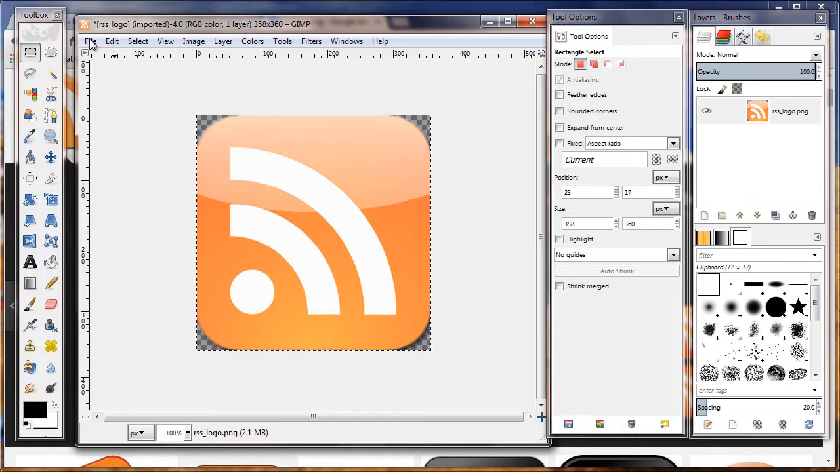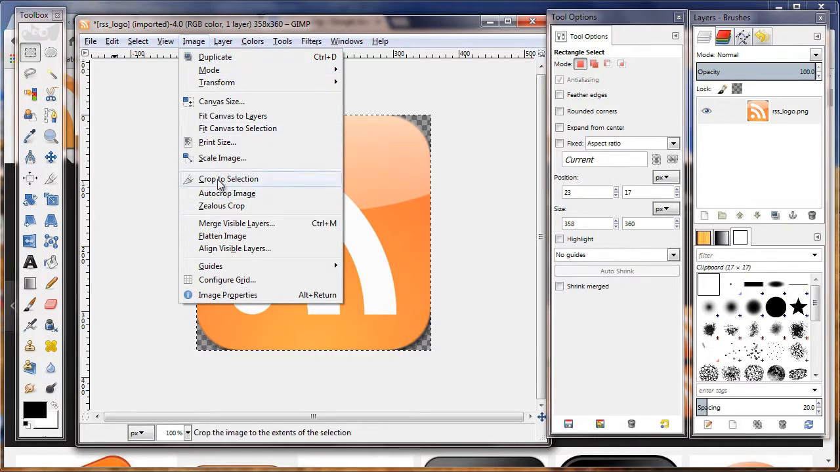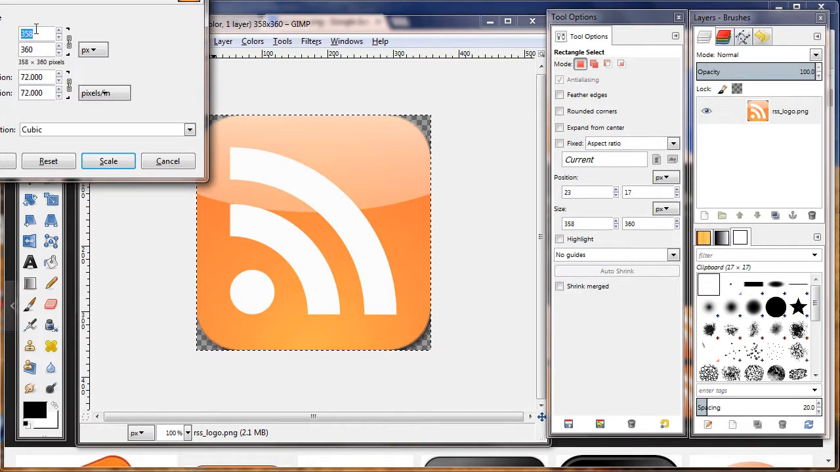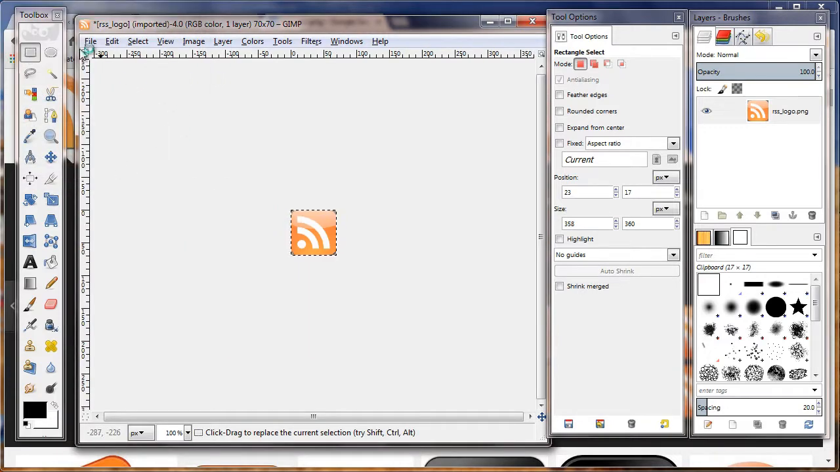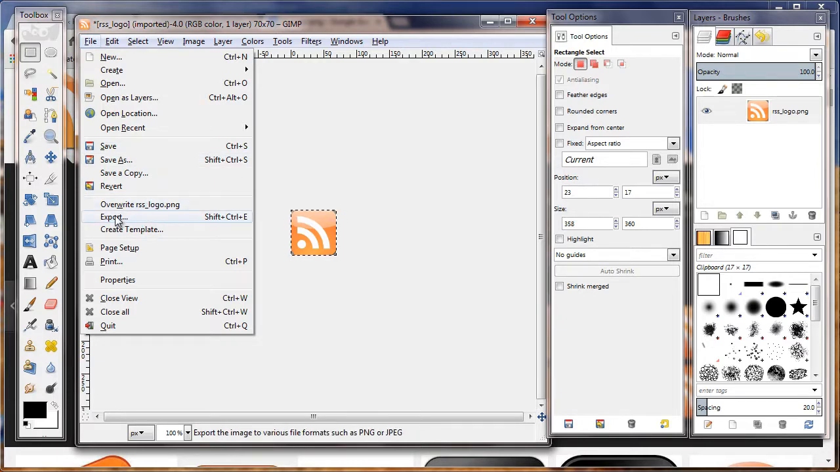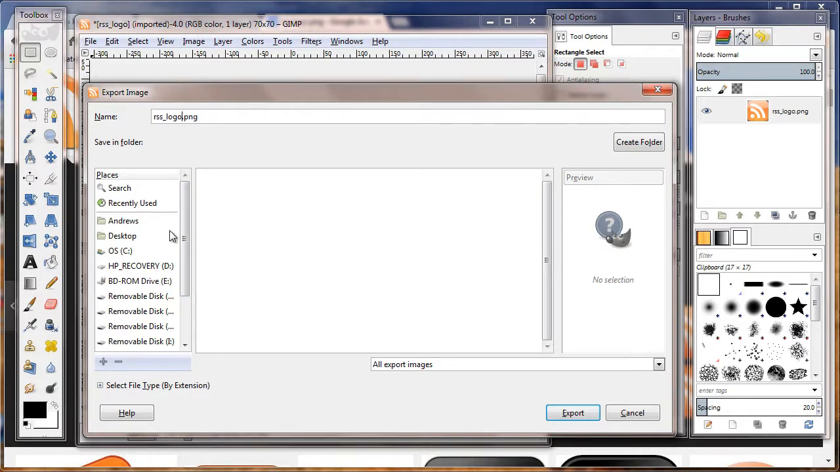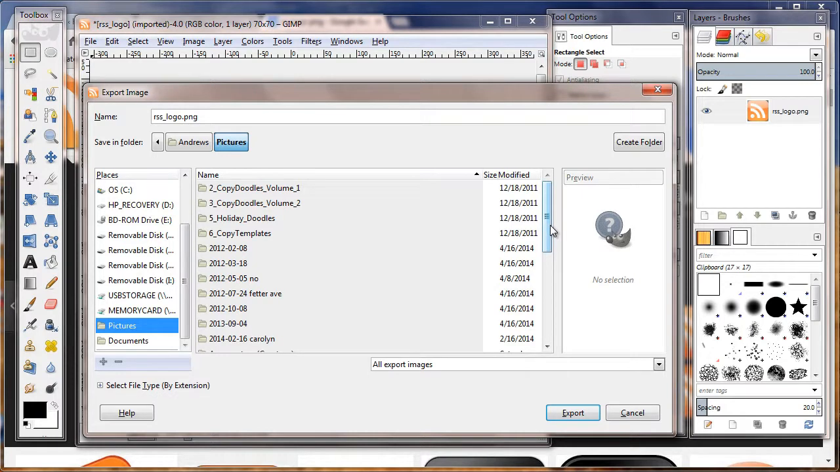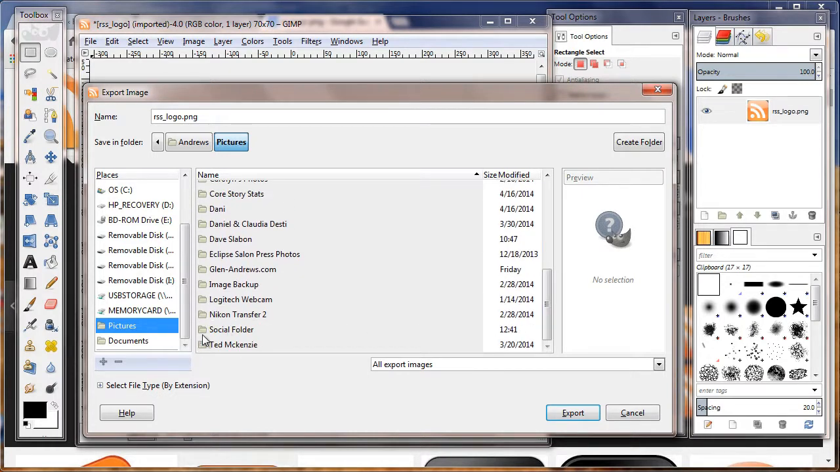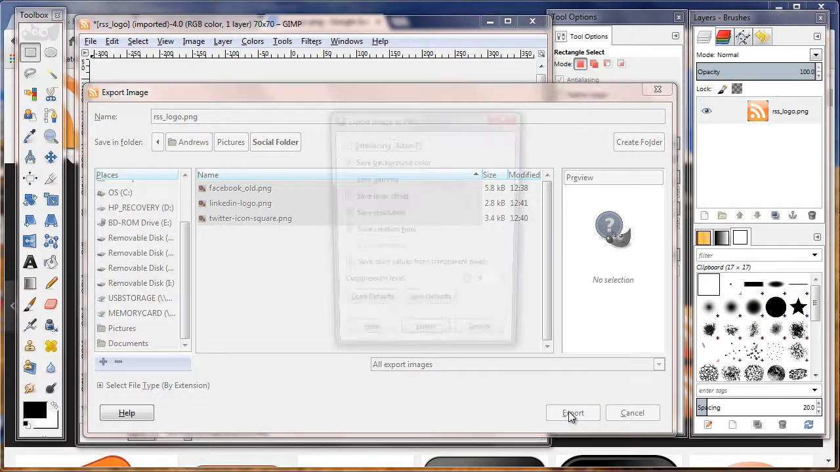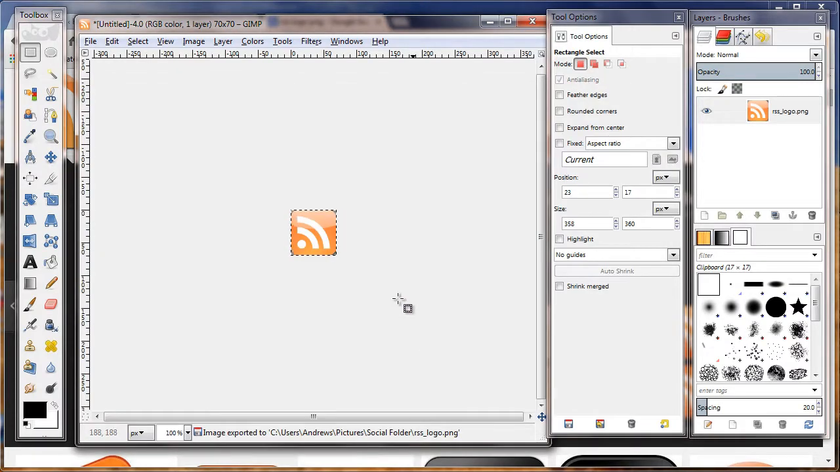Okay, and then we can scale this image down to 70. And then we export it. That keeps coming up because there's no, I haven't chosen any file. That's the only reason that keeps popping up. Social folder, exported here. Okay, next what we're going to do is one more.